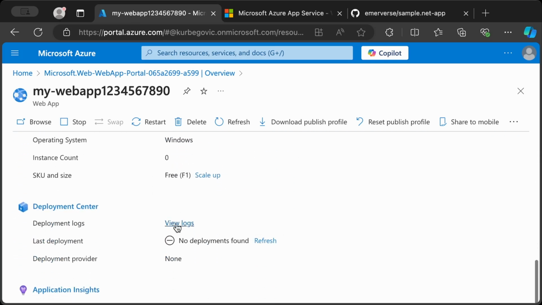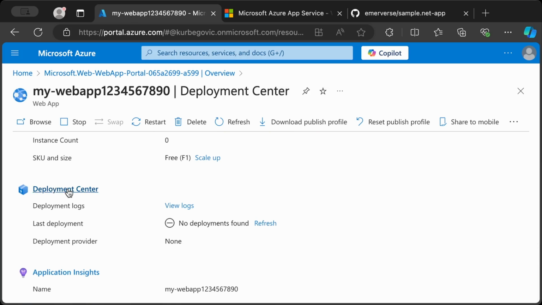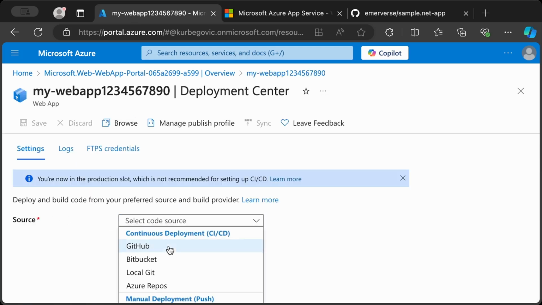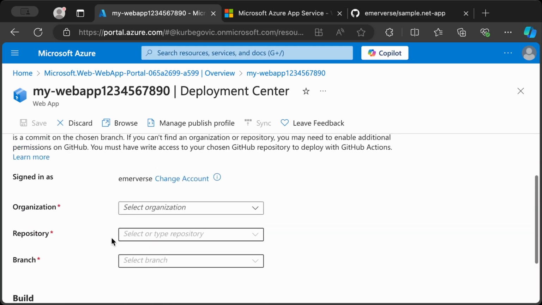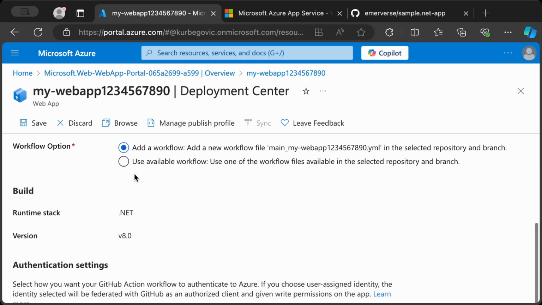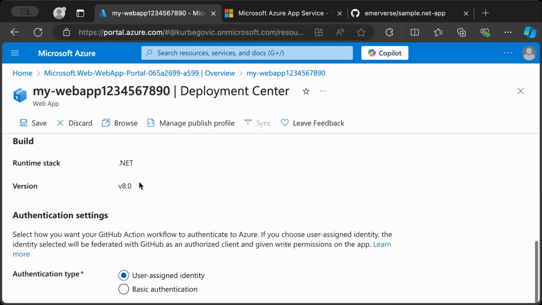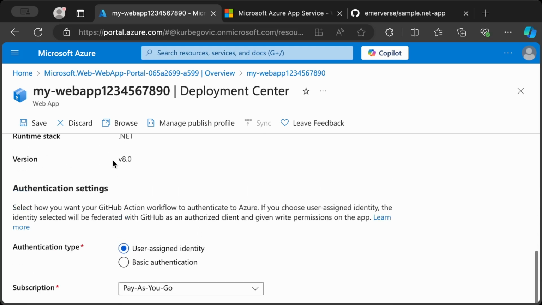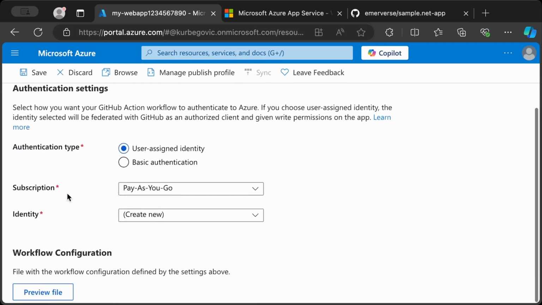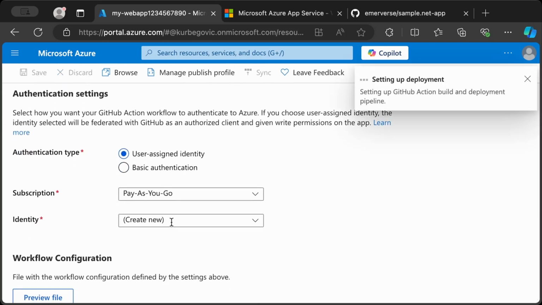And for that, we need to go down here to Deployment Center. And for source, we're going to select GitHub. And I'm already signed in to my GitHub account. I'm going to select the organization, simple .NET app. Branch is main, leave workflow as is. This is just confirmation here that we're running .NET 8. Leave authentication settings as is and just click on save here.